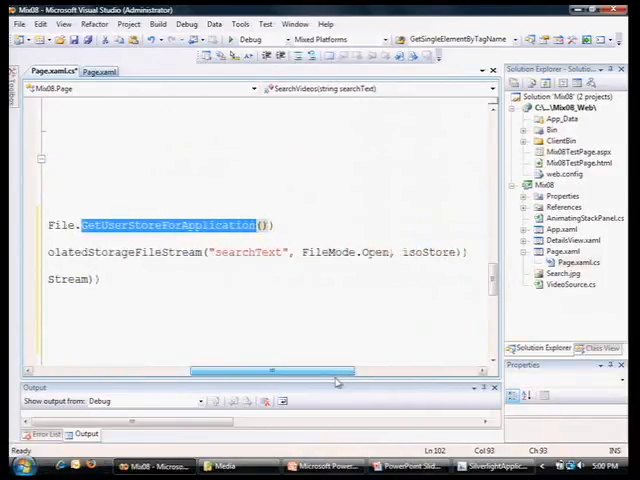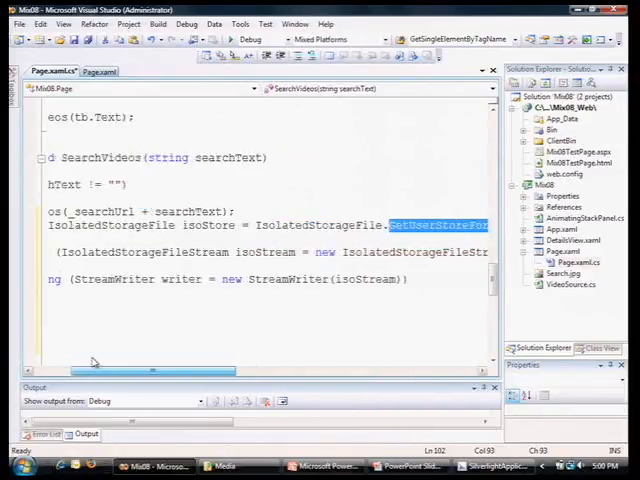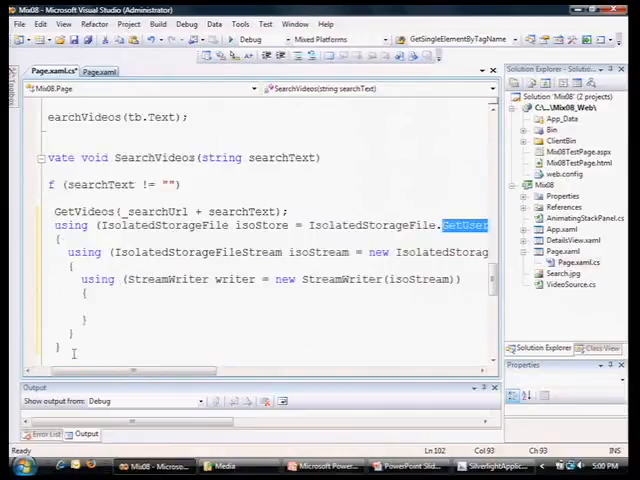And then you basically create a stream inside from your ISO store. You give it a name. So here we're going to call it search text. And then from your stream, you have to find some way to get text into the stream. Stream writer is the typical .NET thing.